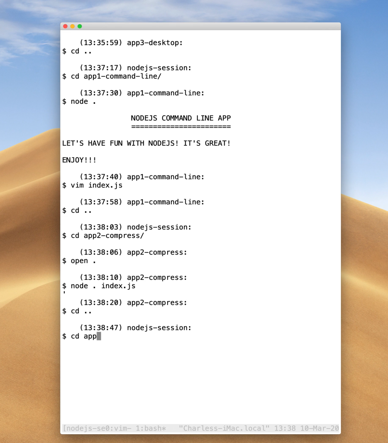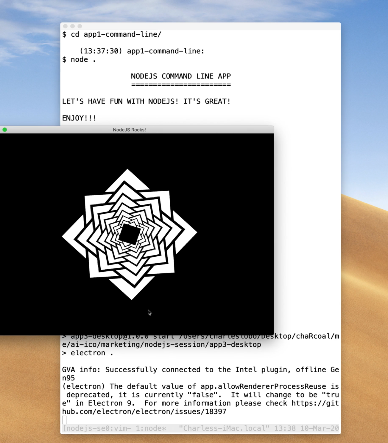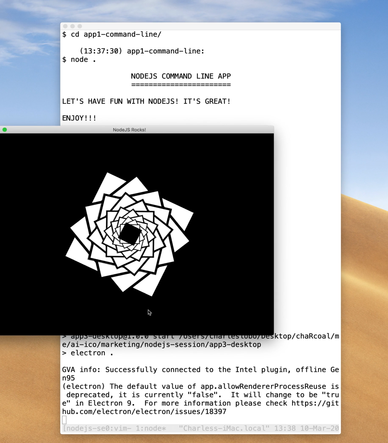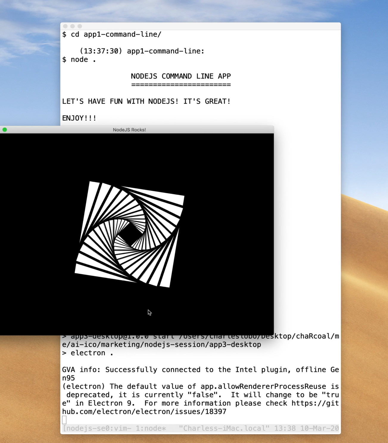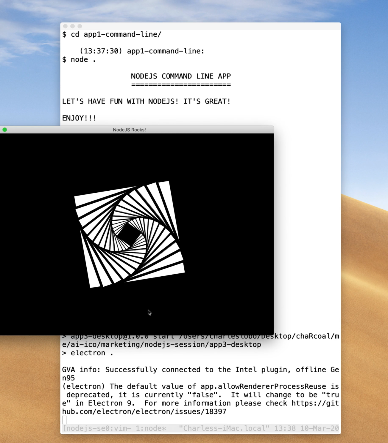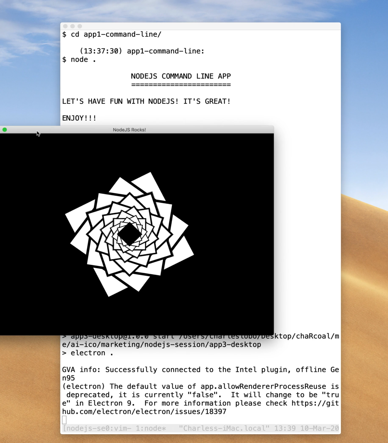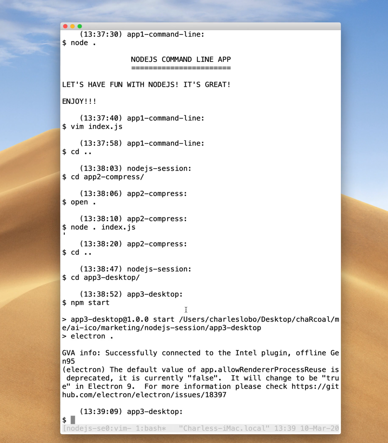Next, we go to a slightly more exciting system. This one is a desktop version. So now we have a desktop application. We start it up. As you can see, it's a very cool looking animation. It's spinning around forever. This one has a little more code, but not too much.